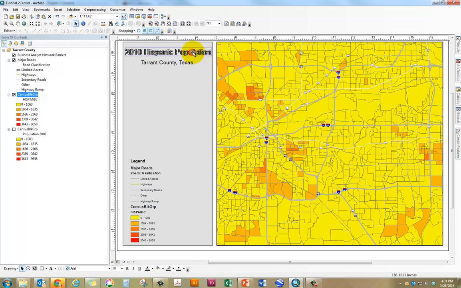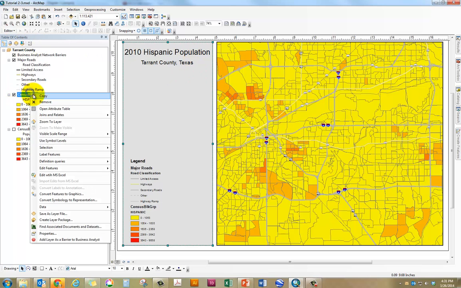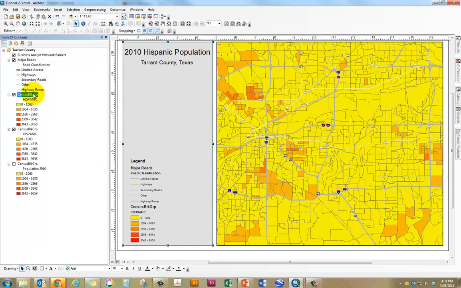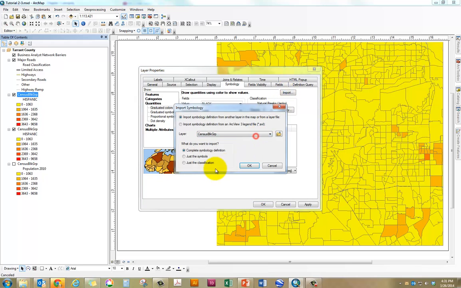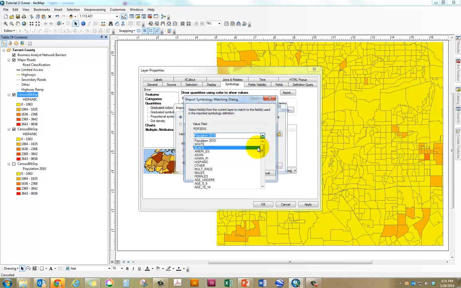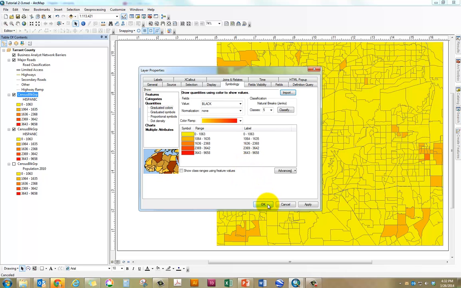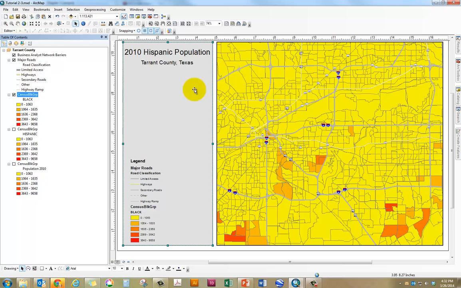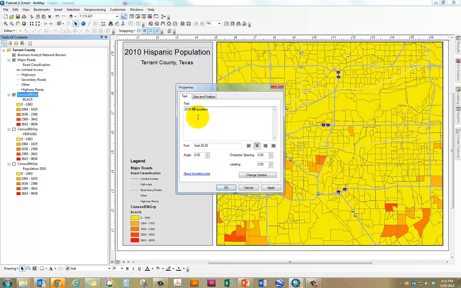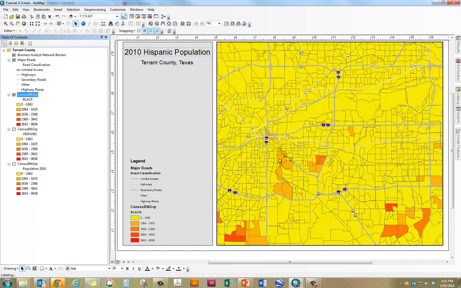This would become the second map of the series, and then you have to make another copy of the same layer, and now you're going to do the same thing for the black population or African American population. I'm going to use the same classification as the other two layers, where I'm going to apply this to the African American fields, click on OK, and now we have the African American population map. So I'm going to change this to black population and then export this as a PDF as well. So that's how you create a series of maps.